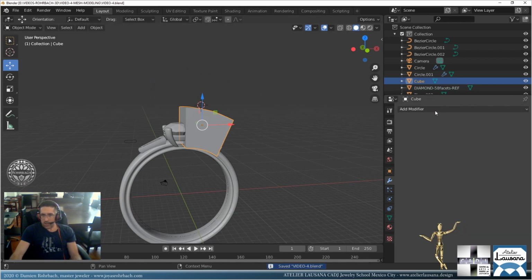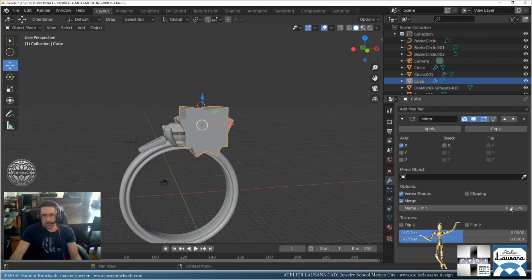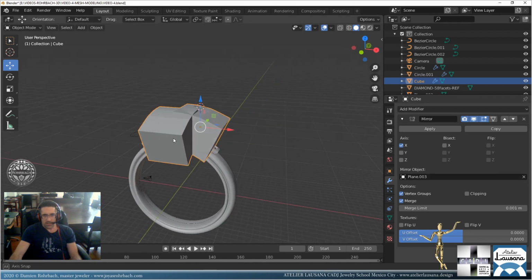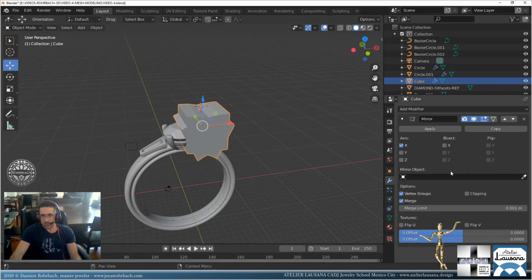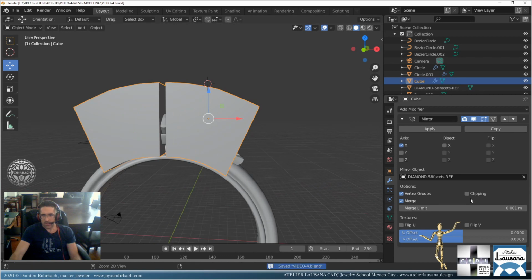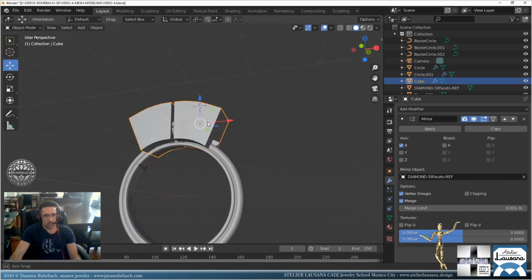Let's do a mirror from the stone also. Okay, the axis is very funny. Okay, that's the wrong selection. I need the gemstone. It's this one. Okay, perfect. Now let's activate the clipping. Or not. We won't. I'll explain why later.